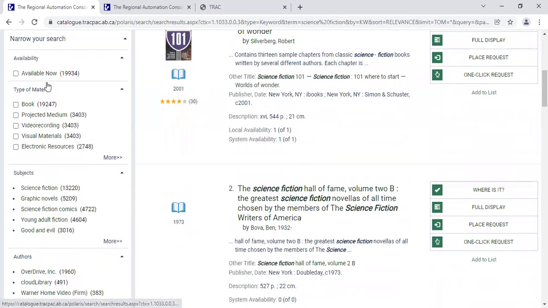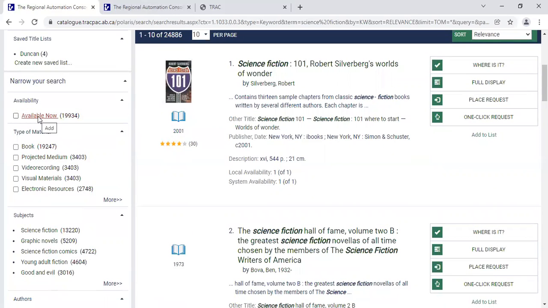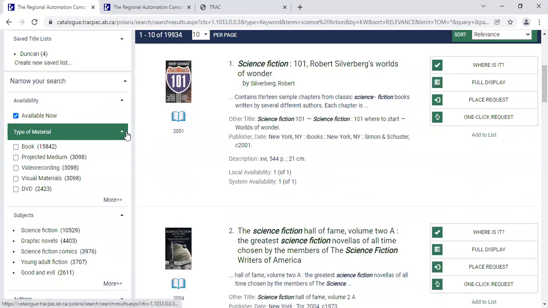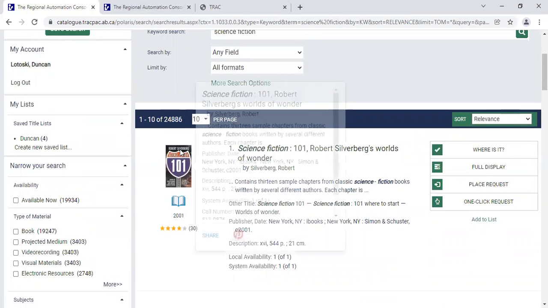The first one up here is availability. So we want something that's available now. We don't want to wait. We don't want to place a request. We don't want to put it on hold. We want to know what's available now, what can be shipped, or what's at the library. So if we click that, it's going to eliminate all the results that are not available now, and now we're down to over 19,000. If I click it again, it'll go back to our original search.